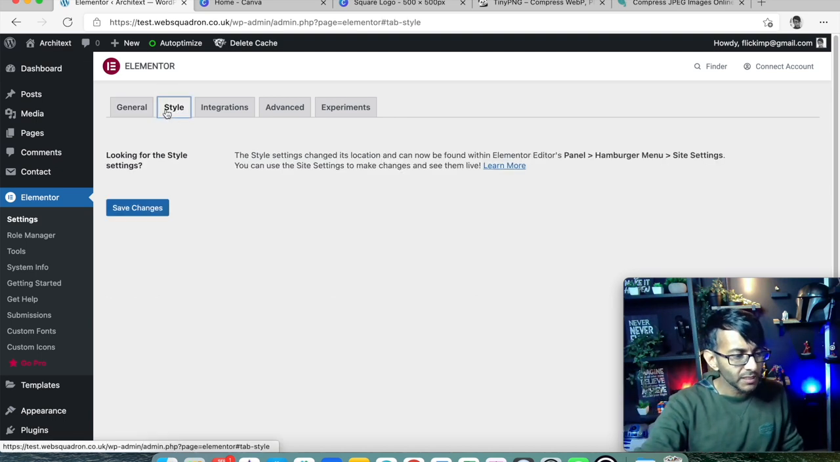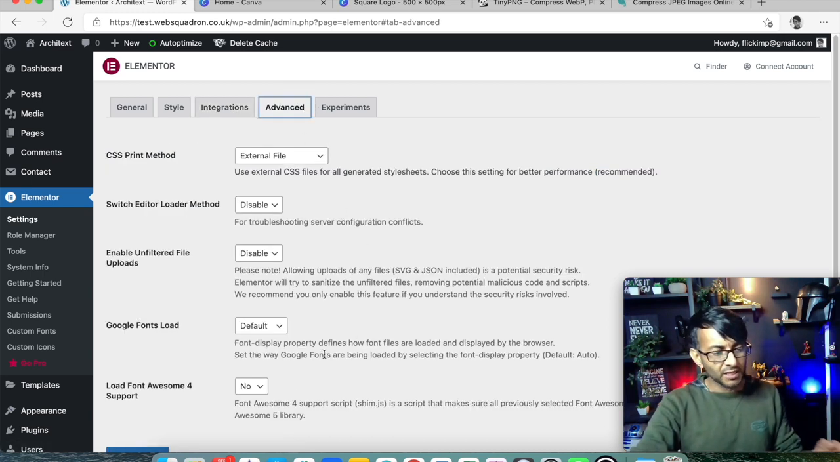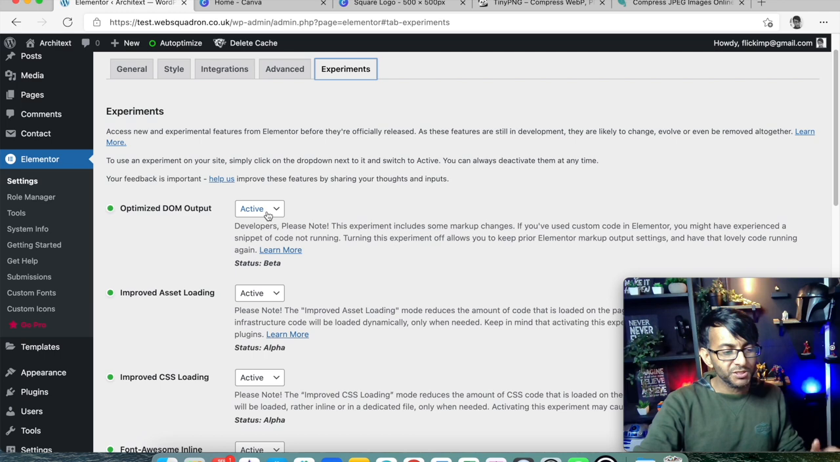Okay, in the style option, you don't need to do anything there. Integration, we're not adding any Google Maps at the moment. Now, in the advanced, I'm not going to load Font Awesome or do anything over here. But in the experiments, I am going to optimize the DOM output.